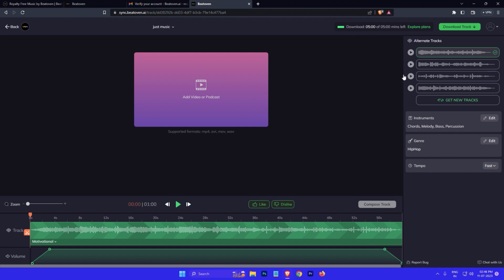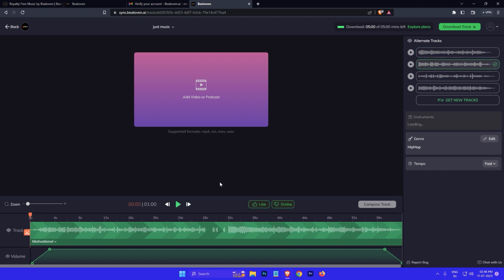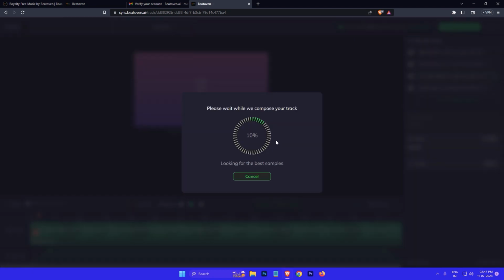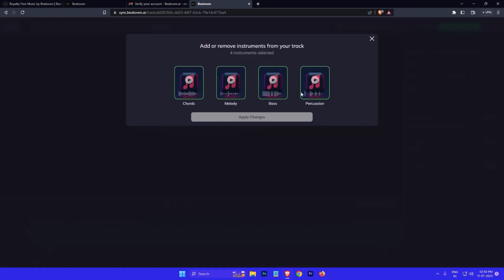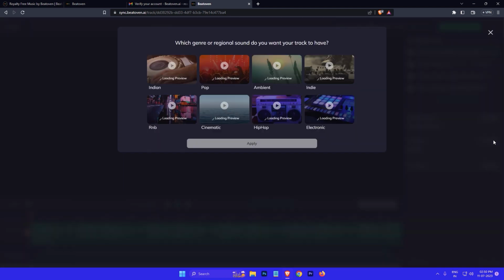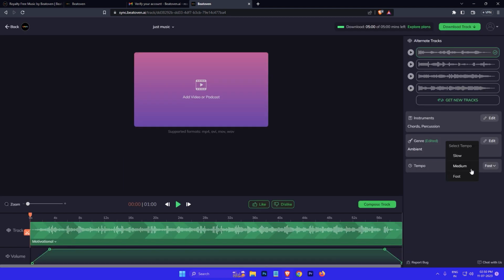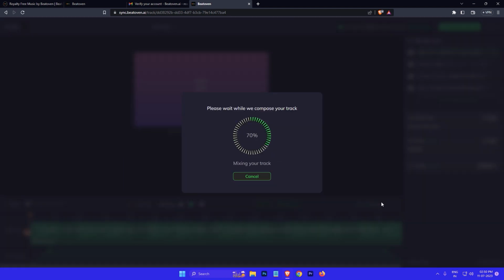Listen to the track. If you're not satisfied with it, try the others in the alternate track section. If that's also not enough, you can generate new tracks using the same parameters. All you have to do is click on the get new tracks button. Or you can make edits to the current track by changing the instruments, genre and tempo settings. And then clicking on the compose track button.